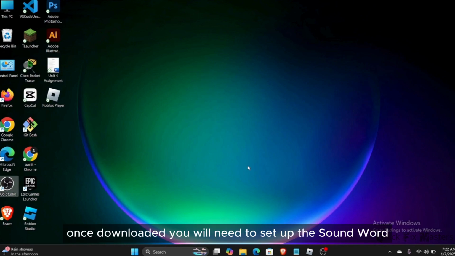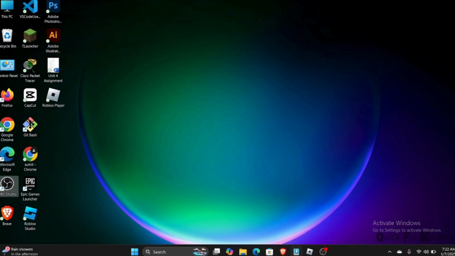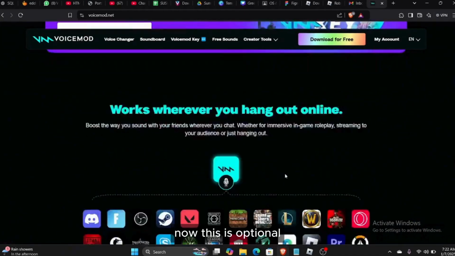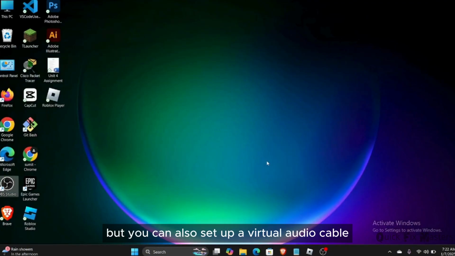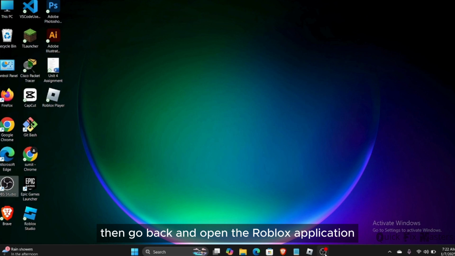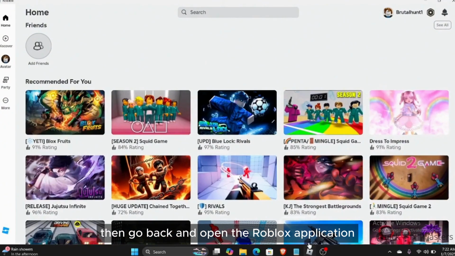Once downloaded, you will need to set up the soundboard. Open the soundboard application and add your sounds. Now this is optional, but you can also set up a virtual audio cable. After you have done this, then go back and open the Roblox application.